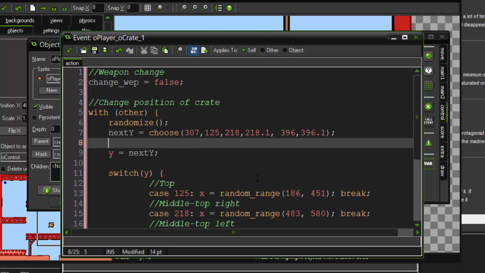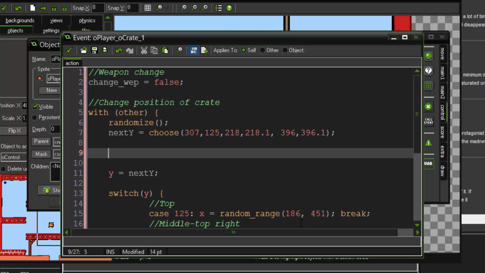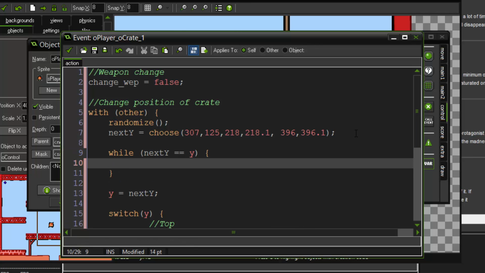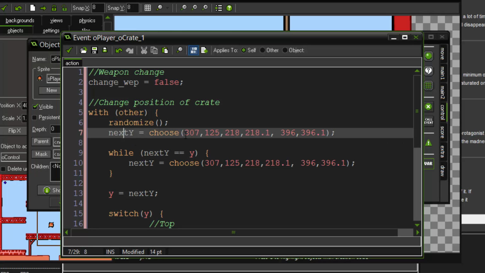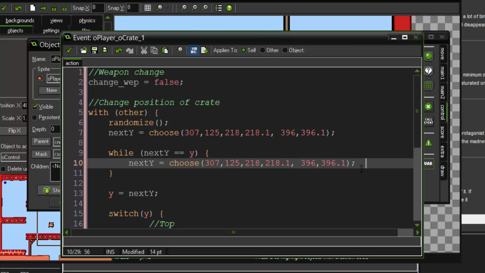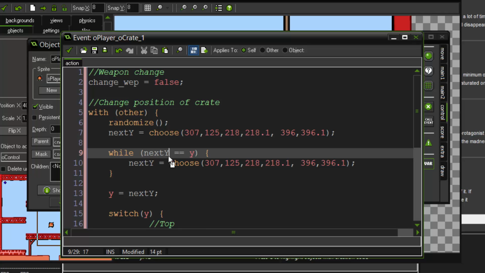We're going to say, below where we define the next Y variable, we're going to say while next Y is equal to Y, then we're going to generate this again. So basically we're saying, let's just put a random value into next Y out of these couple of values, alright? Now, if any of these values are the exact same as our current y position, while that's happening, then continuously generate a new number until this condition is false, and then it'll continue down the list. So that just makes sure that it'll always have a random position.